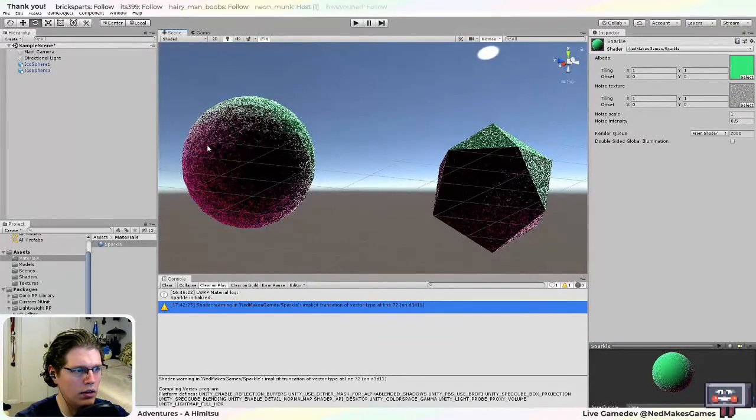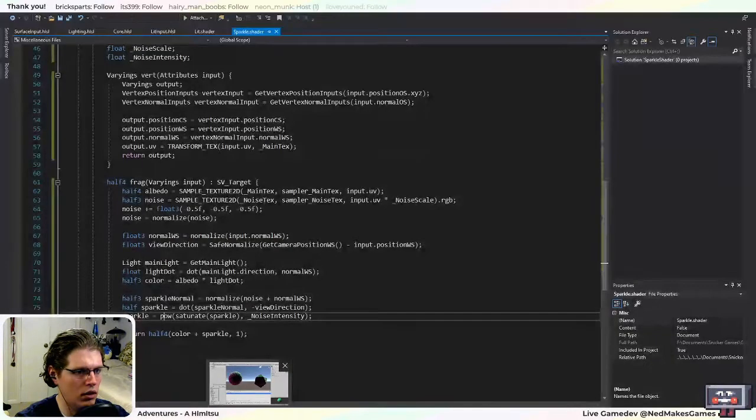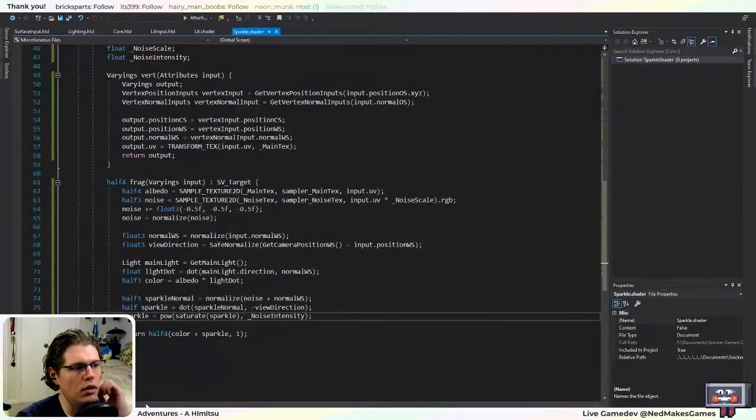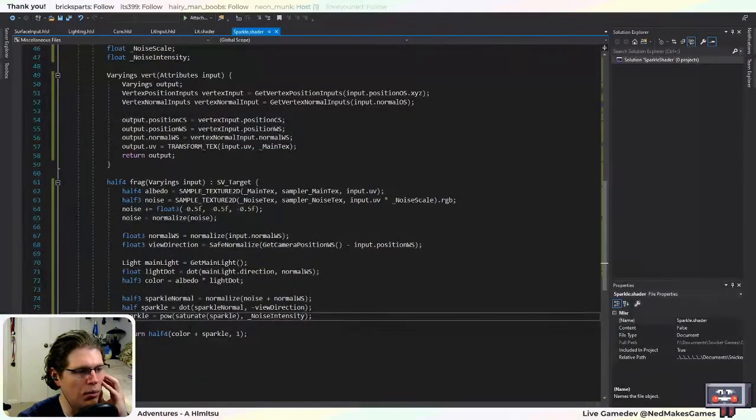Okay, so why is that turning pink? Oh, because sparkle's negative down there? Let's see. How could that happen? Well, I guess at the view direction, well, no.